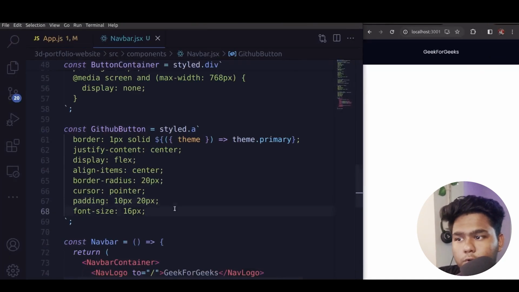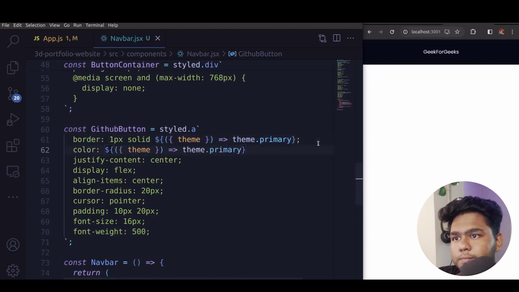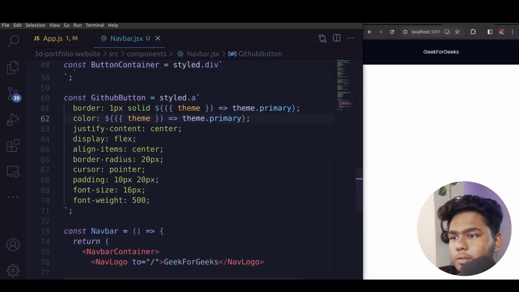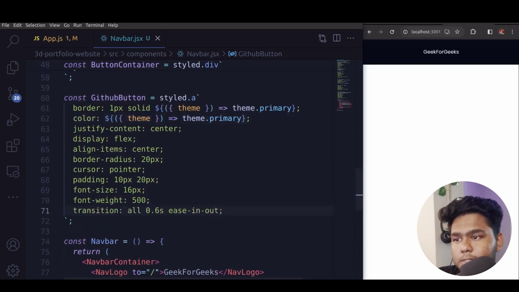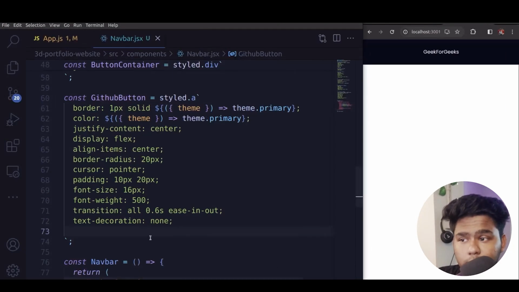After that I will add a font weight also, say 500, and I have to add the text color also. So I will copy this one, and I will add color primary color. Okay, so transition I will add all 0.6 second ease-out, and then text decoration will be none. Now our GitHub button is looking perfect, and then I will add a hover effect also.